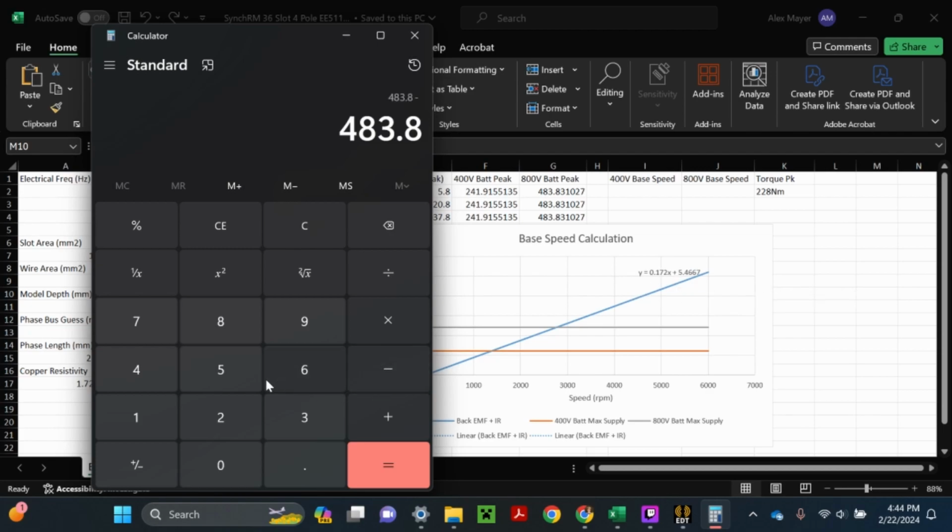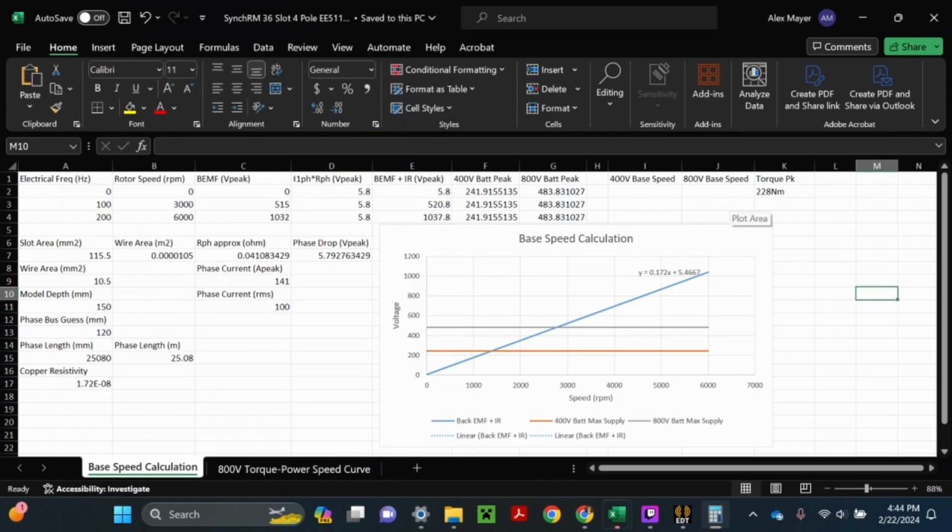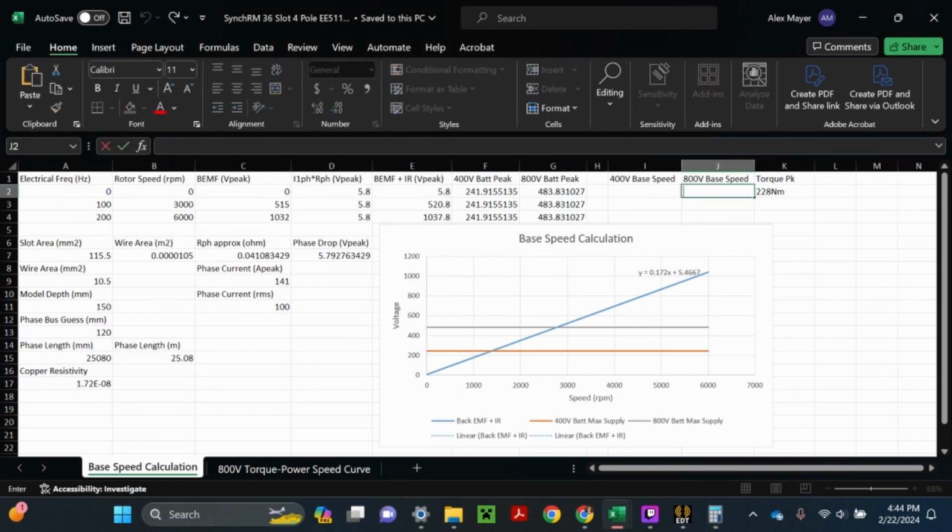So minus 5.5 equals this divided by 0.172 equals 2,780. So at 800 volts, the base speed is going to be 2,780 RPM.